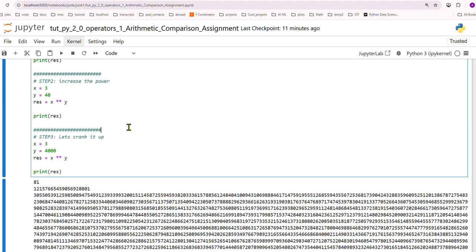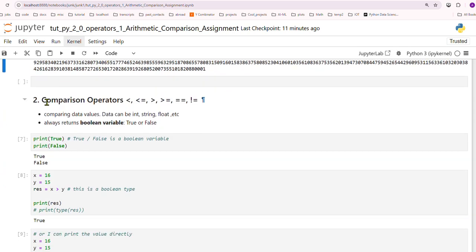All right, so next, comparison operators. Comparison operators allow you to compare the data values. They allow you to compare objects, okay? Like whether this is smaller than, smaller than or equal to, greater than, greater than or equal to, whether this is the same, like whether this is equal to this, or whether this is not equal to this. So you have all these comparison operators.